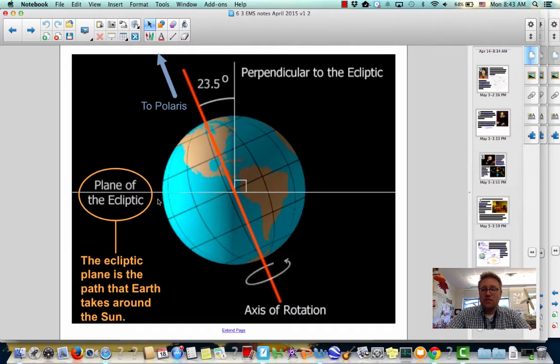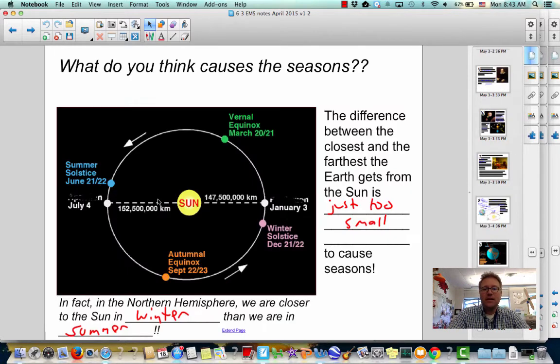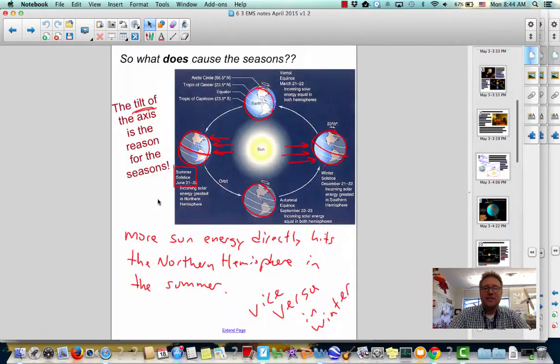Another thing to think about, and this is important for seasons, is that the axis of our spinning Earth is tilted a little bit. This is important because when the sun strikes the Earth, it does so in different ways. And this is why we have the seasons. It's not because the Earth is closer to the sun in the summer. In fact, during the winter, we're actually closer to the sun in the northern hemisphere than we are in the summer. It has to do with how the sunlight directly or indirectly hits the Earth.